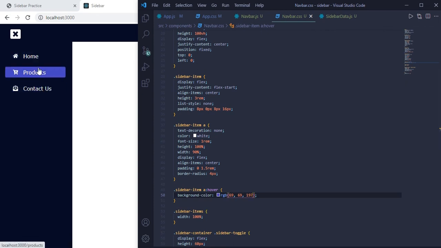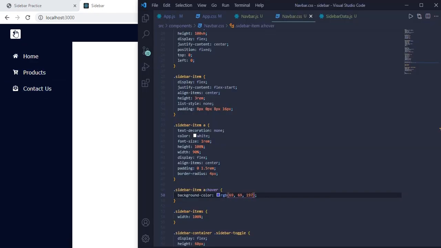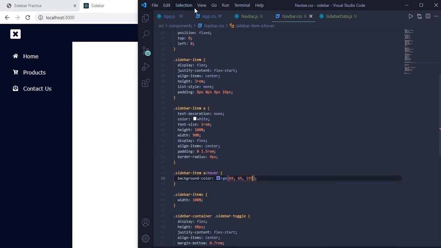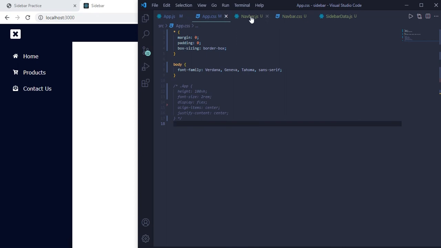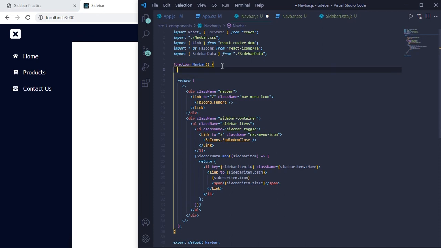Yeah, pretty much this one. Okay, so we have added this. Now to move it away and then bring it back, we can add state. Where is our navbar? Let's add the useState component and const sidebar, setSidebar is a useState with an initial value of false.